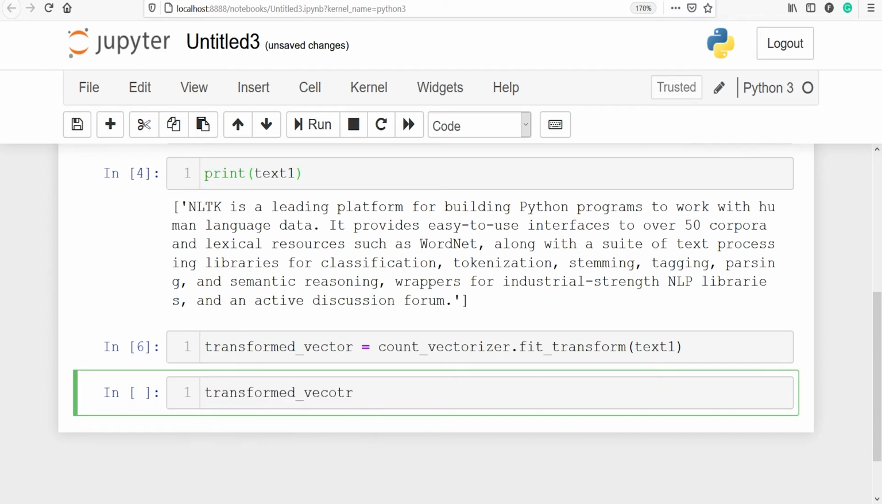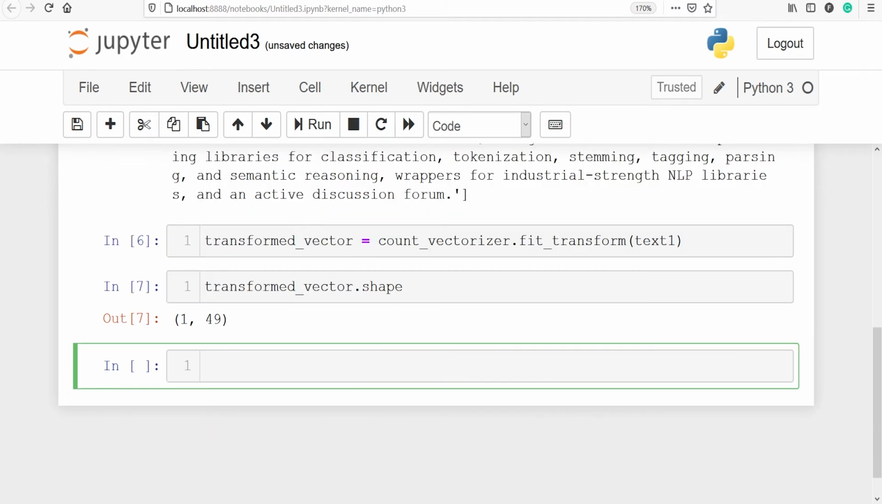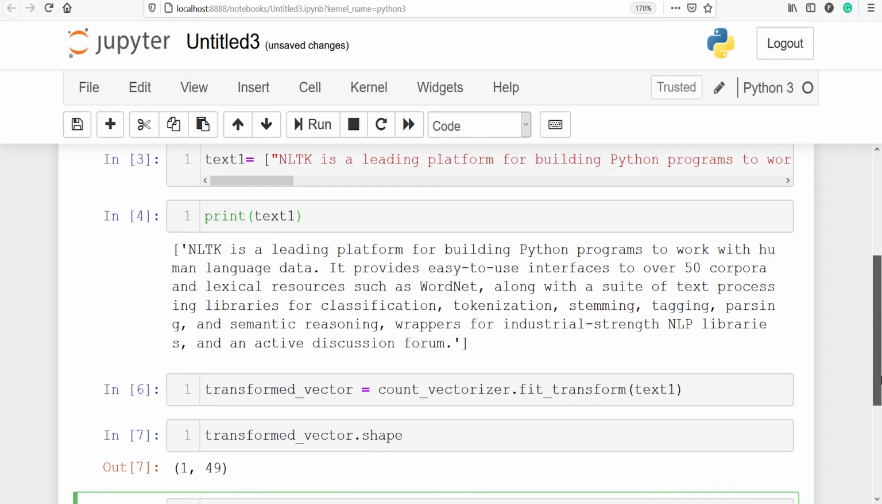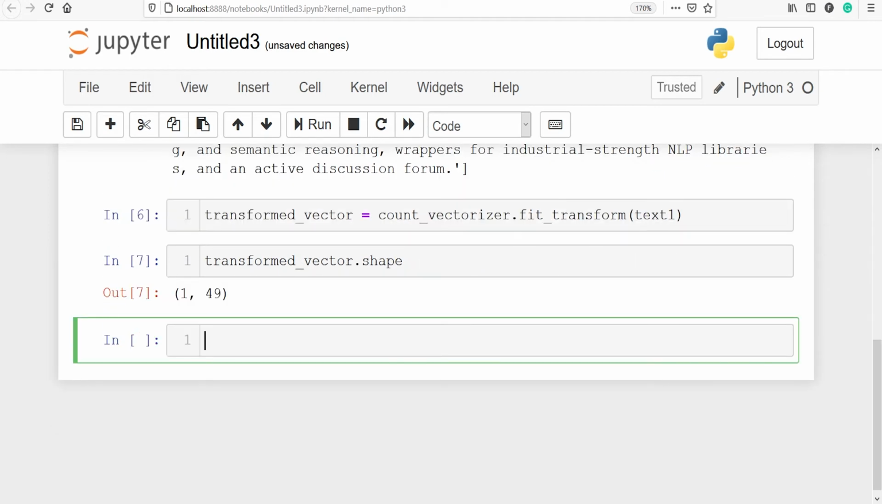Transformed_vector.shape. So we have one row and 49 words here, because you can see that we have one paragraph only. The shape of the transformed vector is 1 by 49. There are a total of 49 unique words in the vocabulary. The transformed vector is a sparse matrix.